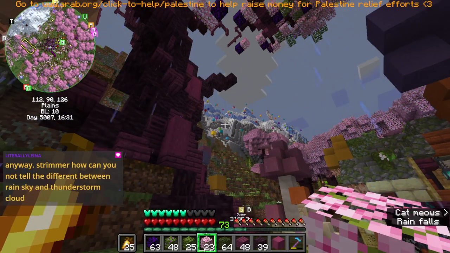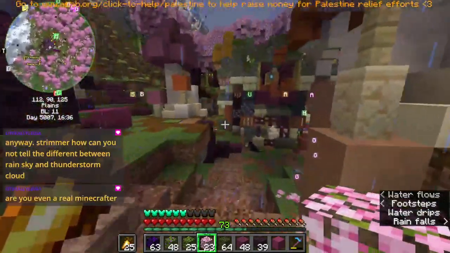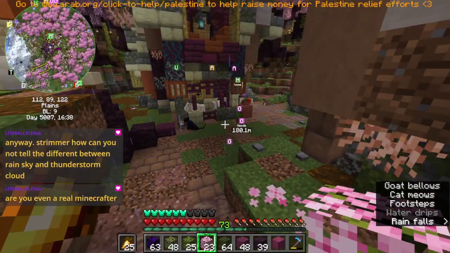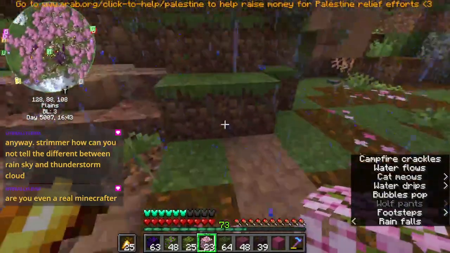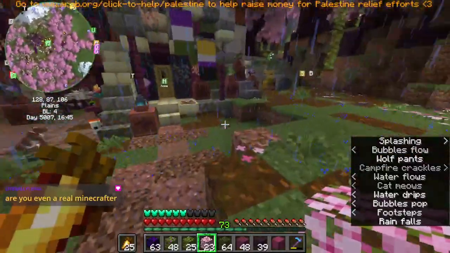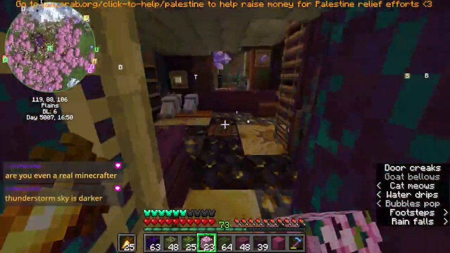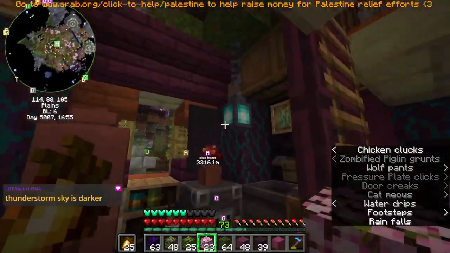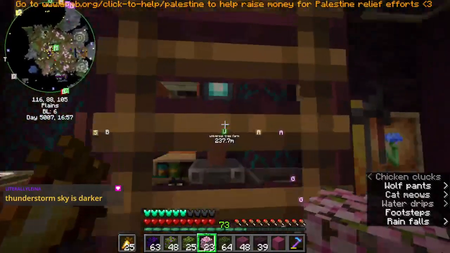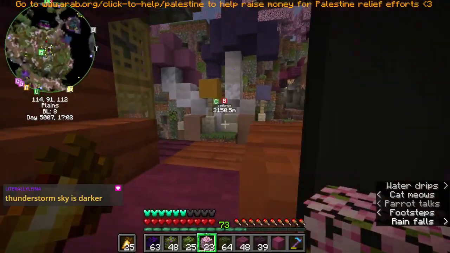I cannot tell the difference between a rain sky. I heard thunder. Oh, I won't lie, I heard thunder, which might have been a part of my resource pack because I also have better rain. So that might have been what happened. All right, you've got me there.